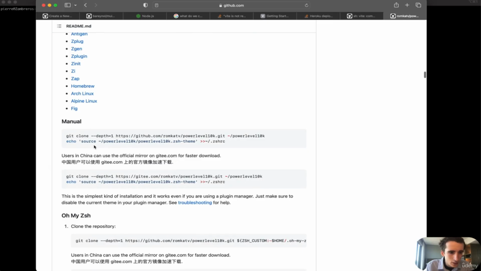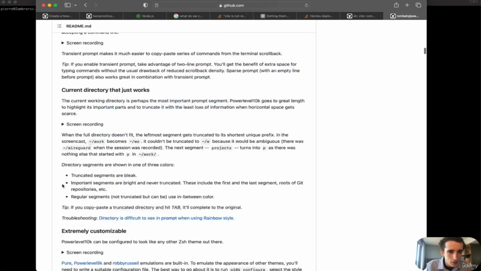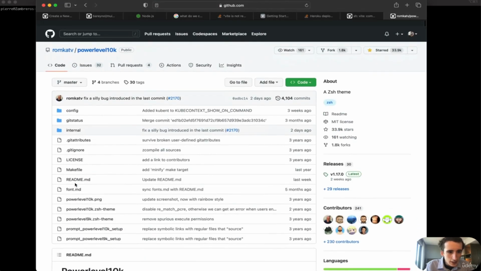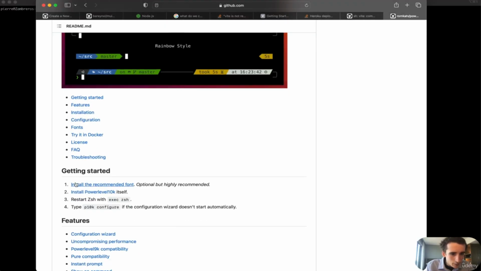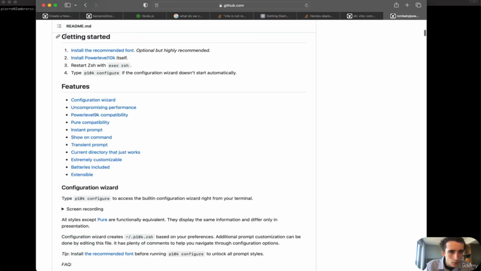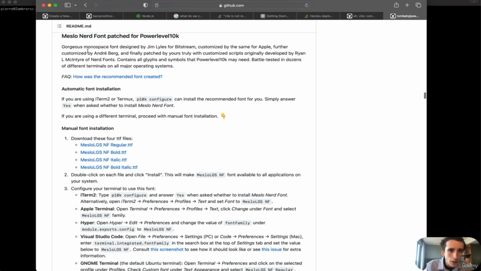So let's install this. I use Z shell and I'm not sure if you use Z shell or bash, but we'll just go to get started. And we have to install the fonts first. So we'll install them.